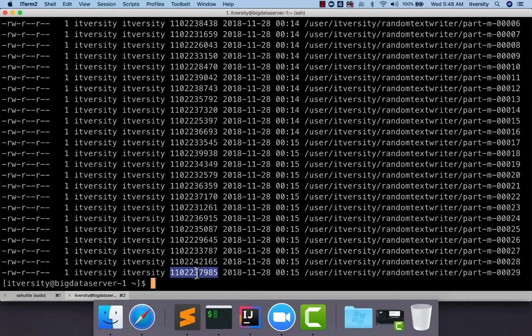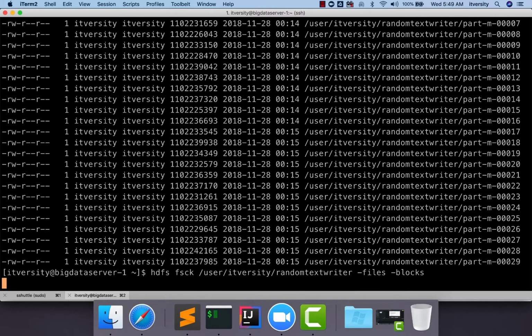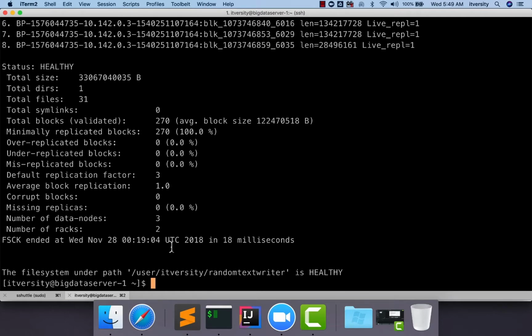Now let us see how many blocks are there for this 30 GB worth of data. For that, I can run hdfs fsck, and then the path is nothing but /user/itversity/random_text_writer, with files and blocks. Locations are not that important. The number of blocks for all these files is very important. We have 30 files and there are 270 blocks. Each file is a bit more than 1 GB. That's why there are 9 blocks for each file.